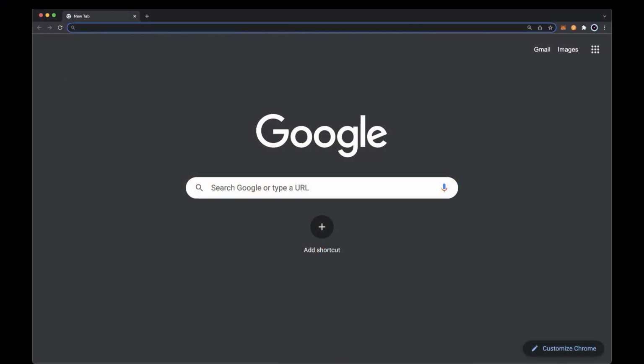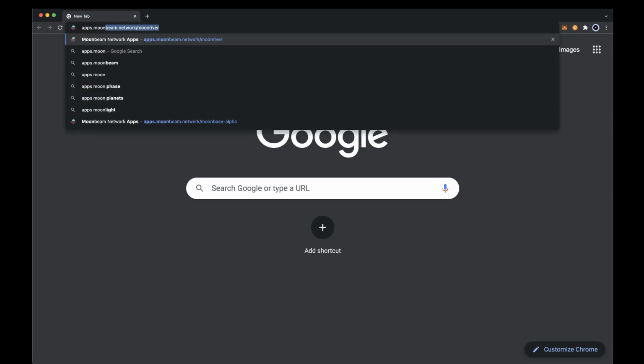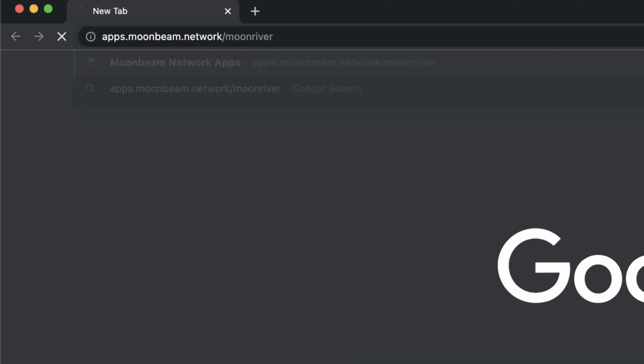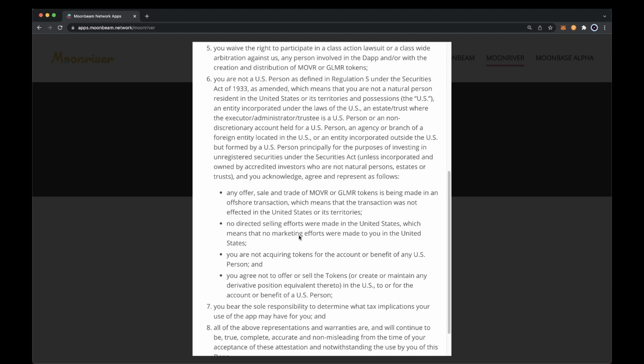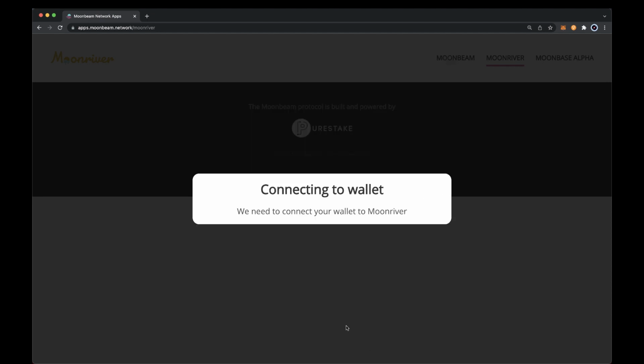Alright, so now that you have a base understanding of XC20s, let's get started and interact with some XCKSMs. You can also adapt this guide for other XC20s. You'll need MetaMask to interact with the assets on Moonriver, and then you'll also need Polkadot.js extension to interact with Kusama. To get started, go ahead and navigate to apps.moonbeam.network/moonriver. Just take a minute to review the terms and conditions and click accept.